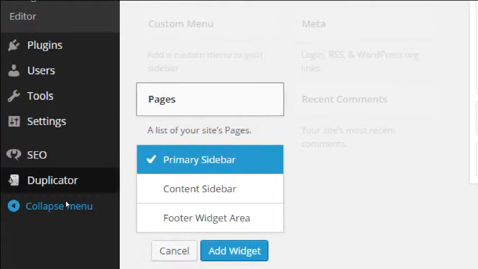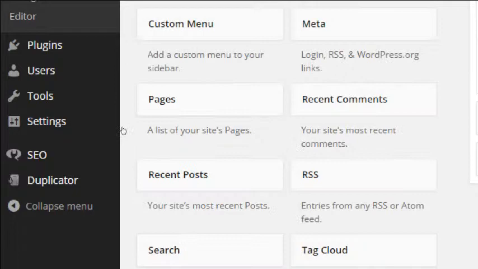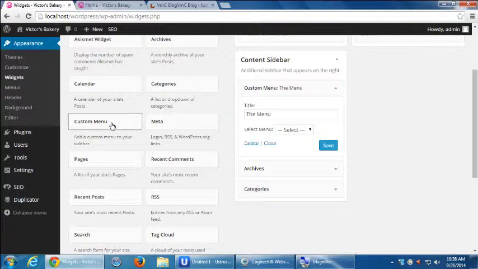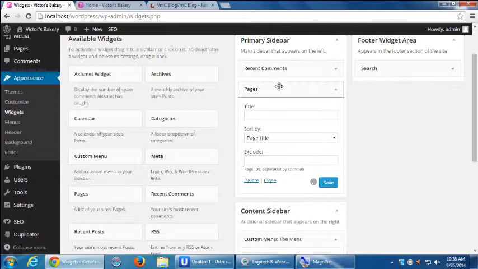Pages is a very basic one in that it's just going to be a list of your site's pages. No real options. Notice some of these, for example pages, it just asks you where would you like to put it. If you click any of these, you can either drag and drop or select here and it'll add it for you if you click on it on the left side. If you put pages there, then you can actually see its options. Sort by page title, ID, exclude, whatever.